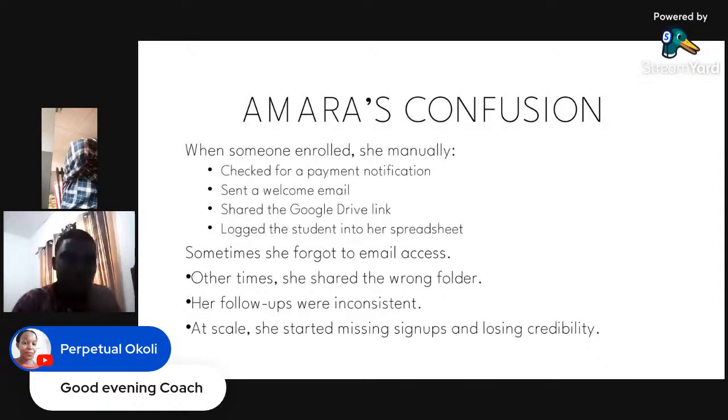Do you have new offers that you want to give them? These things can be hectic. Sometimes you might even forget that you had to do such a thing. So that is one of the problems that Amara is currently facing. And at scale, well, she starts to miss her signups and then lose her credibility.